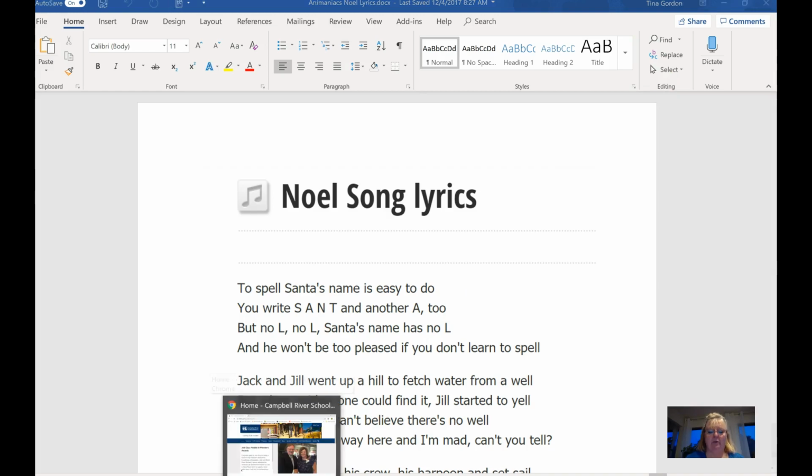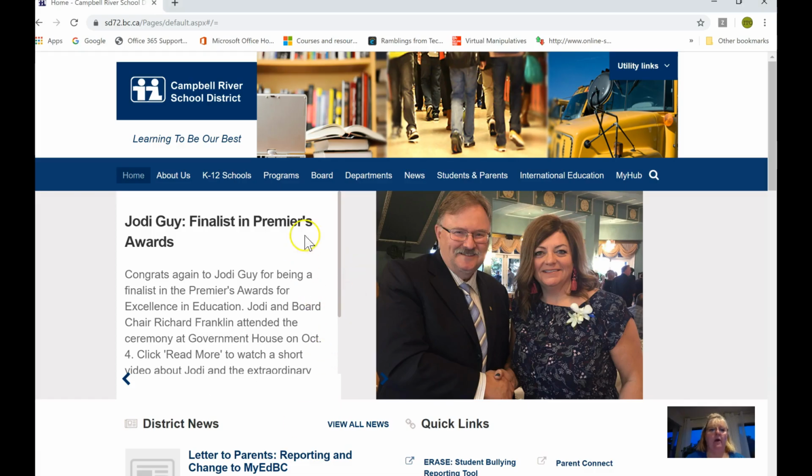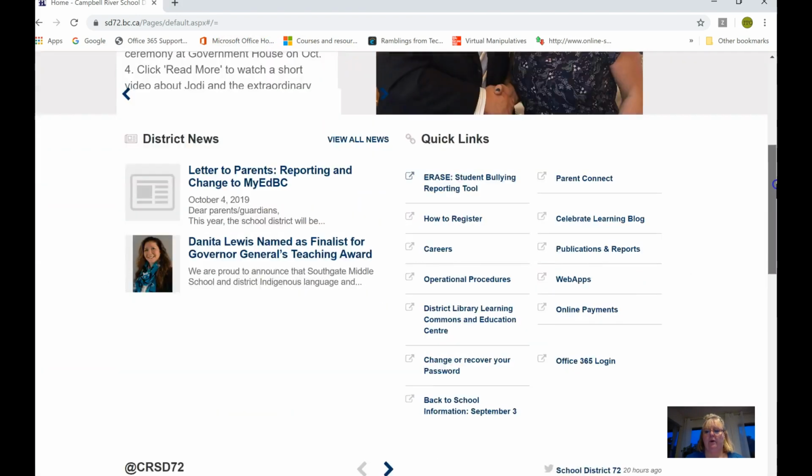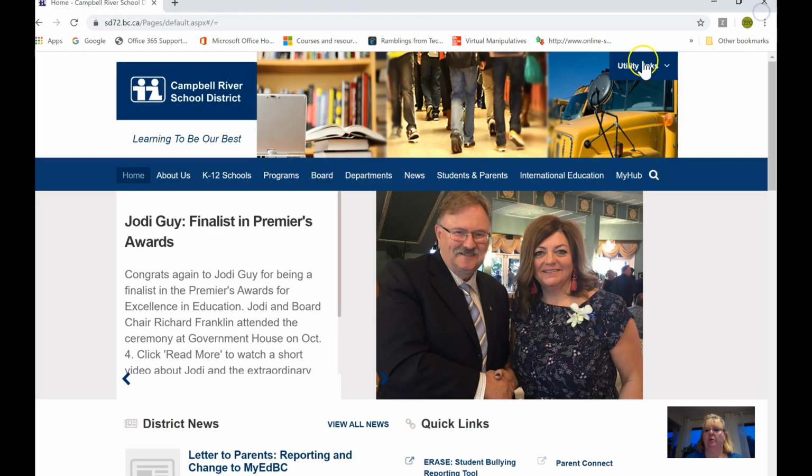Now, what if I'm not on a school computer and I want to access my things? Well, there's two different ways you can do it. You can go to the district website where there is a link to the portal.